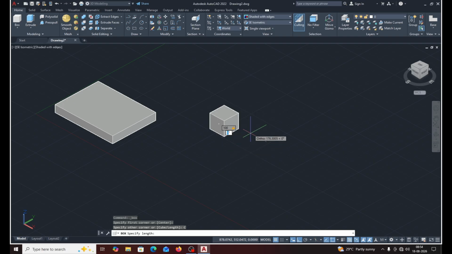Tab key, and you can also give the angle. If ortho is off and you give any dimension, suppose I give 45, enter. In this way you can use the box command.